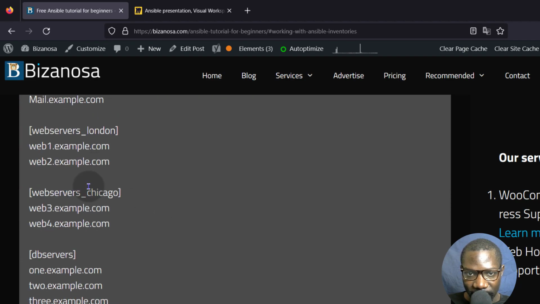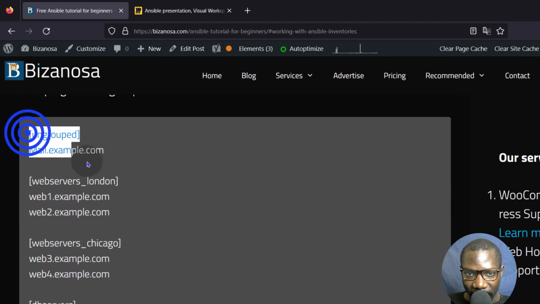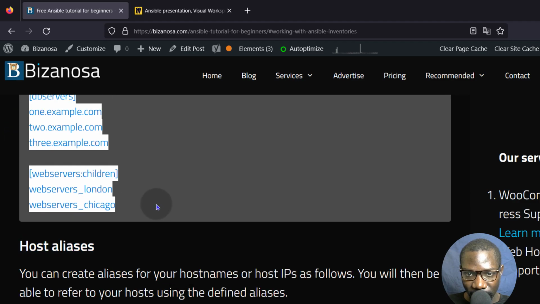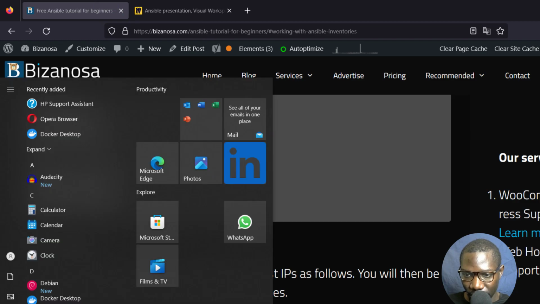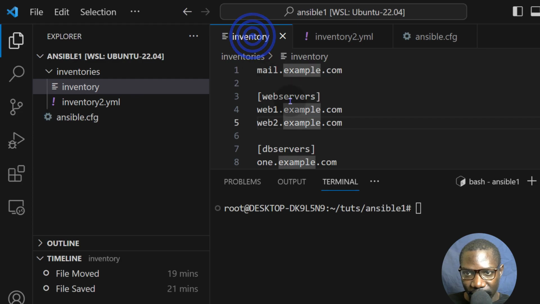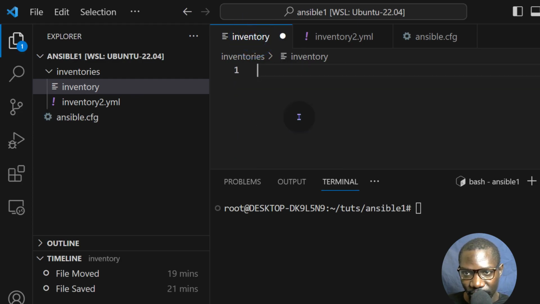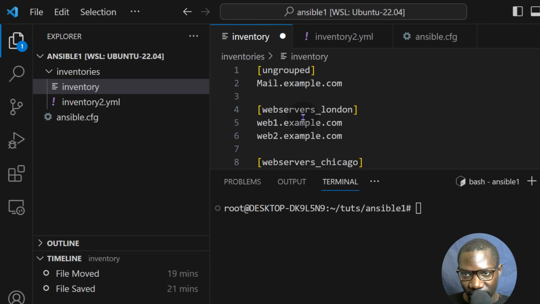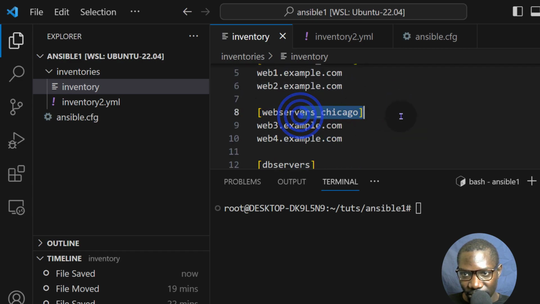So here, let's start with this for INI. And I'm just going to copy. Then let's go here under our INI, and we'll remove all these other hosts and just paste in the one that we've taken from those nodes. So here you can see we have an ungrouped one. Mail.example is ungrouped. And then we have web servers in London. There are web servers in Chicago.